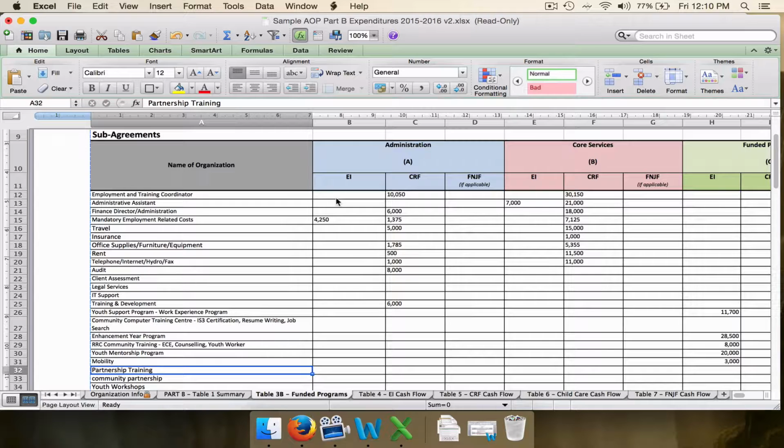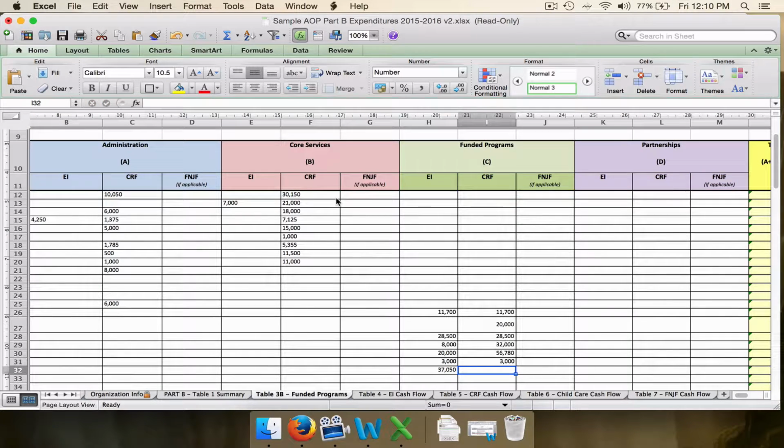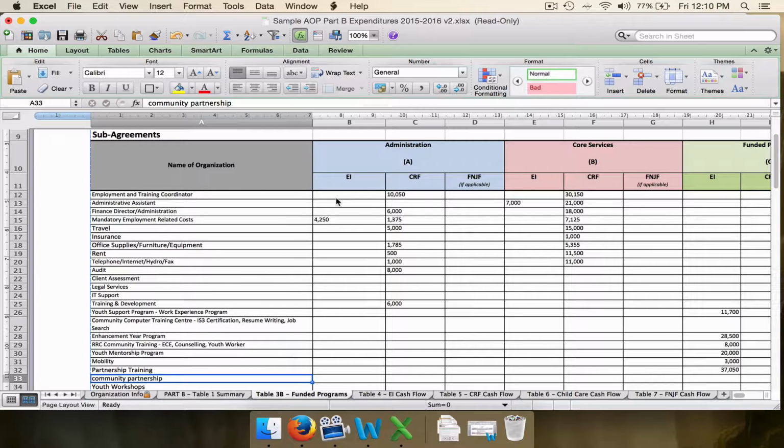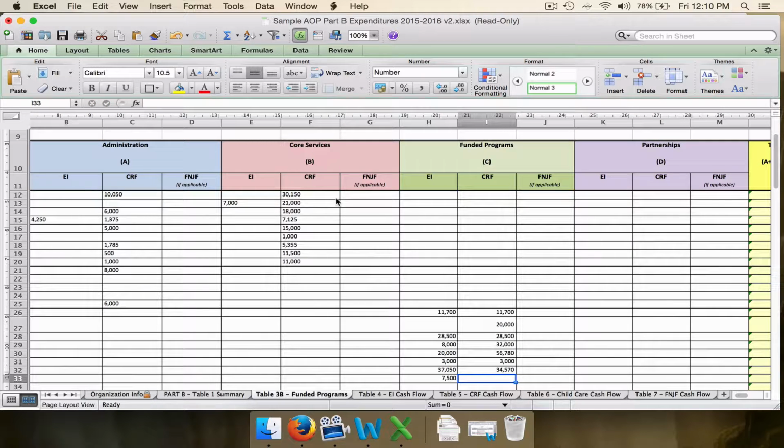Next is partnership training. We'll explain that through the activity plan once we've completed this expenditure plan. And we'll put some amounts in there. Just putting these amounts in and going to show you how it's got a balance on the table summary to the allocation. So the next is community partnership, and we'll take a look at the activity plan for that. I'm not sure what that entails, but it will show in the activity plan. So put two amounts in there.